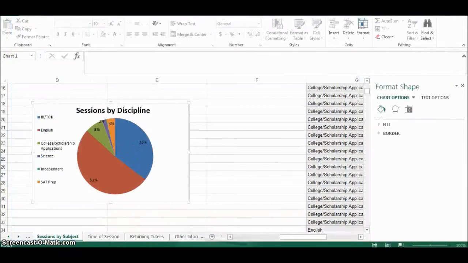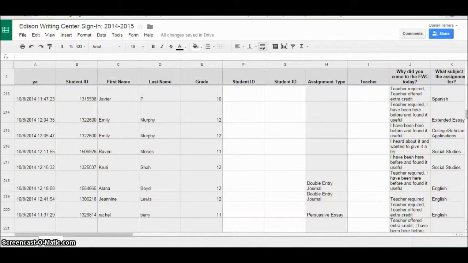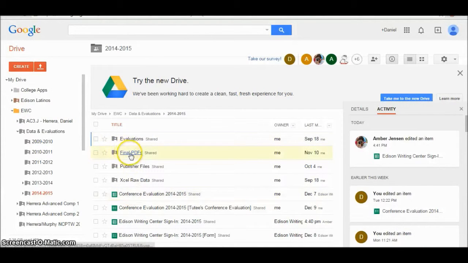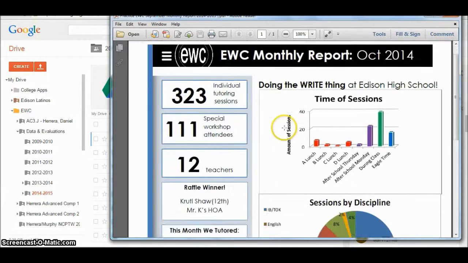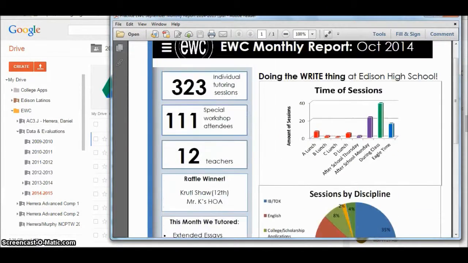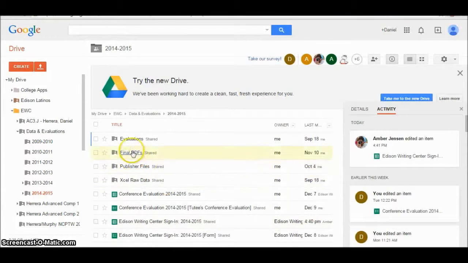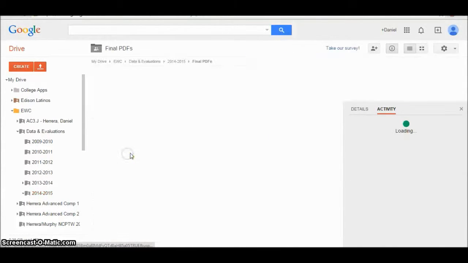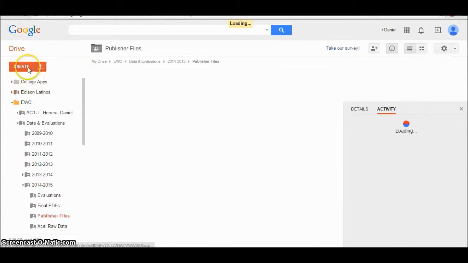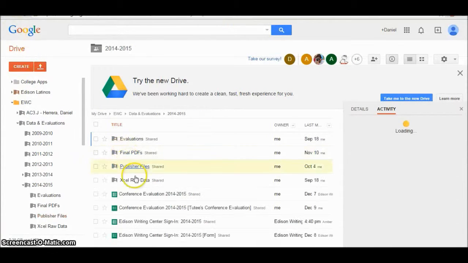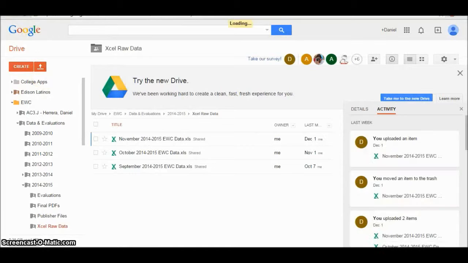Now we're pretty much done. All we have to do now is go to our 2014-2015 folder, and go into each of these. Here comes our PDF, looking all nice and pretty. Go into each of these folders. So final PDFs is where you'd upload the PDF, obviously. You go to publisher files, upload your publisher file, and export raw data for that data book. And that's how you do the November stats.